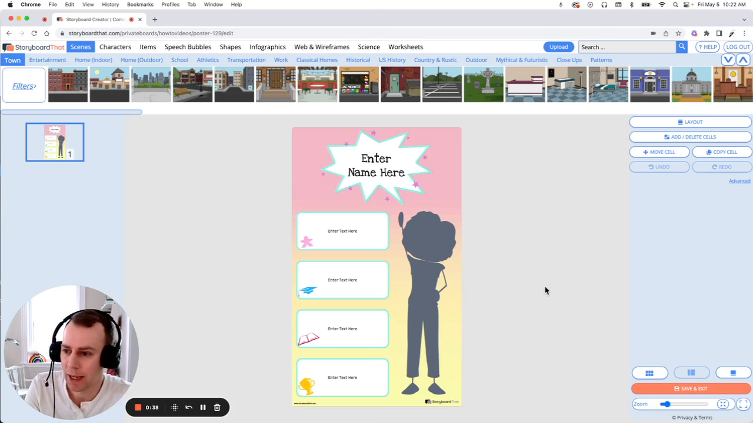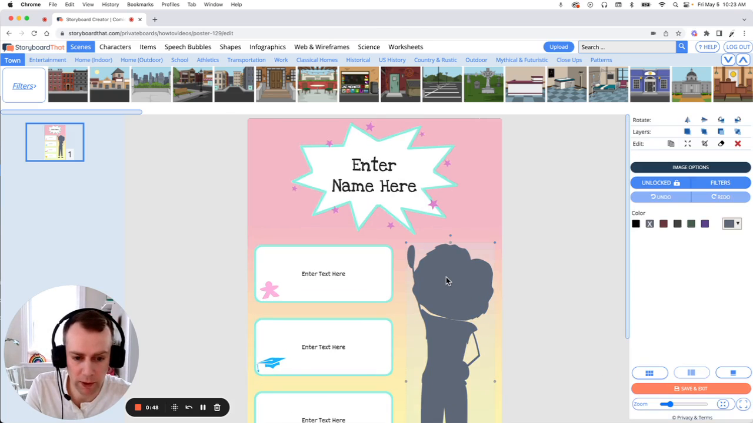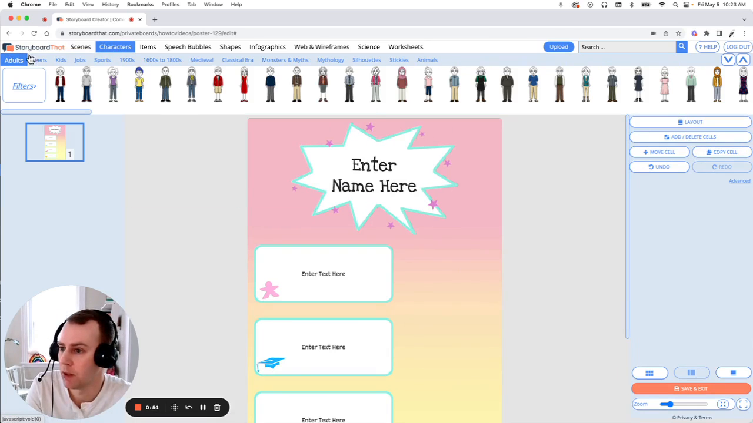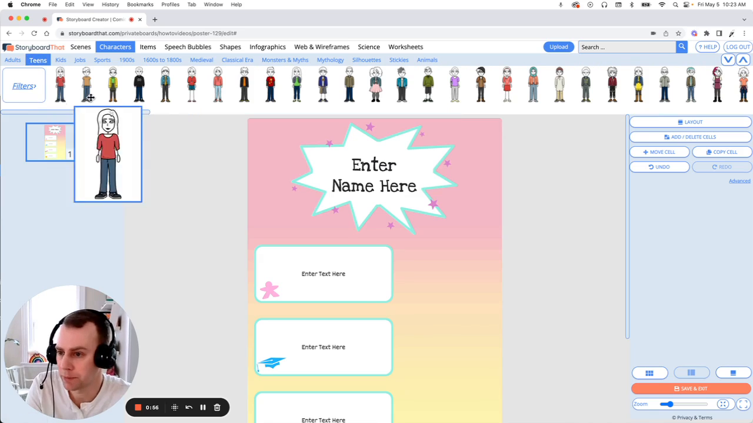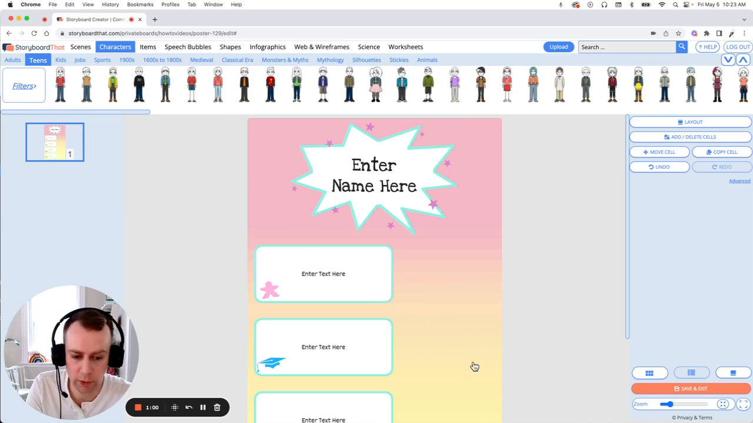All right, now it's time for us to customize our poster. So this is where you get to add any images, update the text, and make any other changes that you would like. So to start, I would like to add a new character. So I'm going to zoom in and we have this nice placeholder silhouette right here. So let's delete this and add in a character. So go up to your character menu. I'm going to go into the teens category. And let's choose this character. Just drag and drop them into your poster.